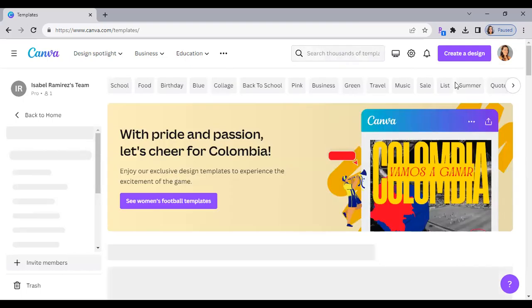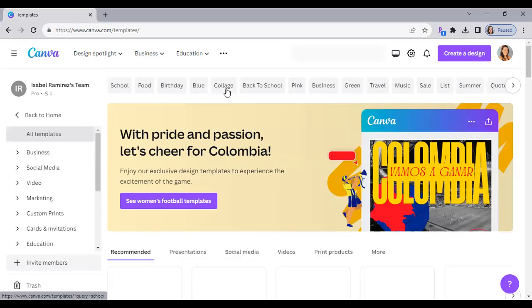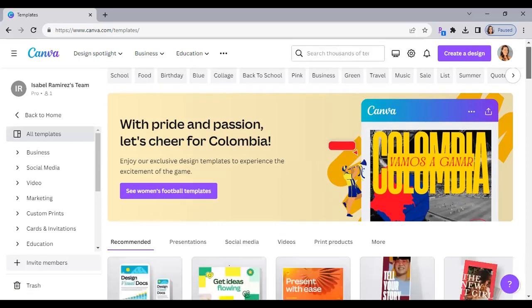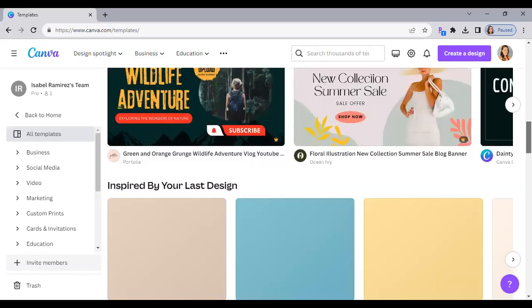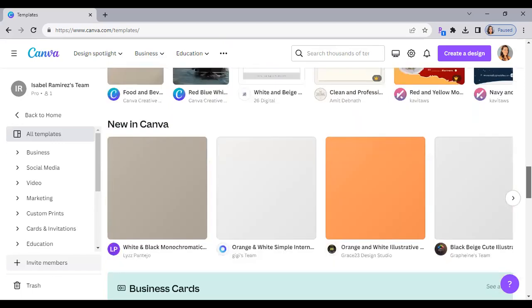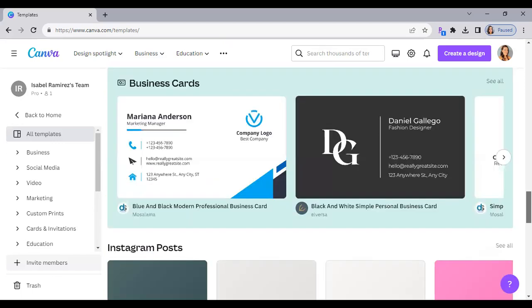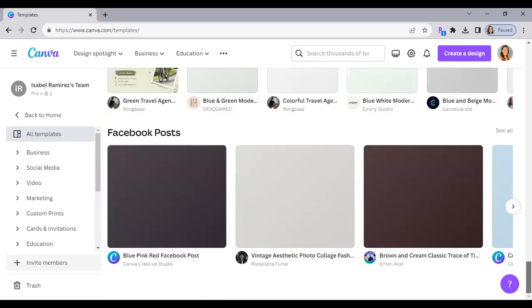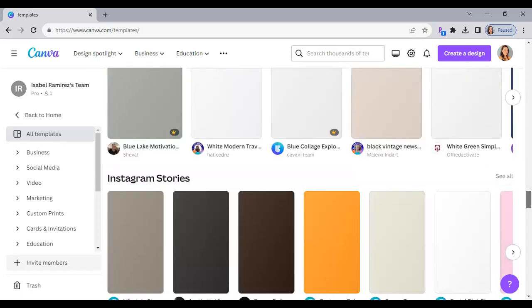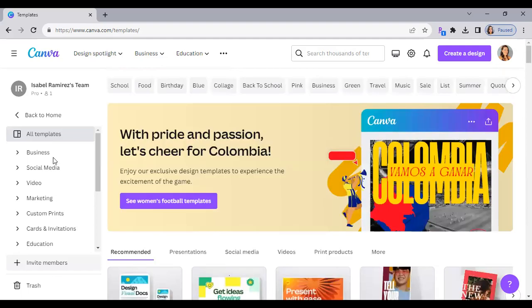They also give you keywords here at the top. Maybe you want to create something related to back to school, a collage, business, something related to travel, music, sale, maybe something according to the season, right? We have over here just a bunch of designs and ideas, things that are maybe trending, things that are new in Canva, business cards, flyers, Facebook posts. So they just give you here a large selection of ideas that you can create. And again, they display here all the different options that you have.